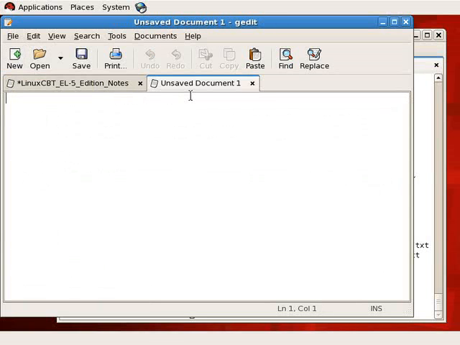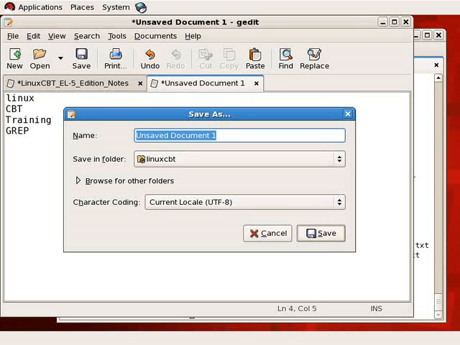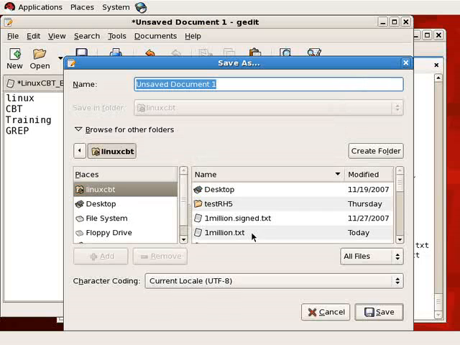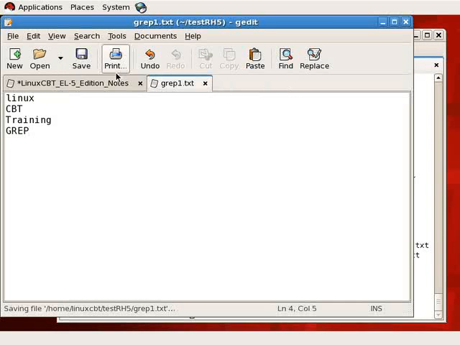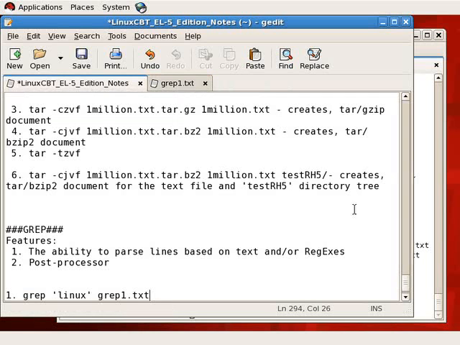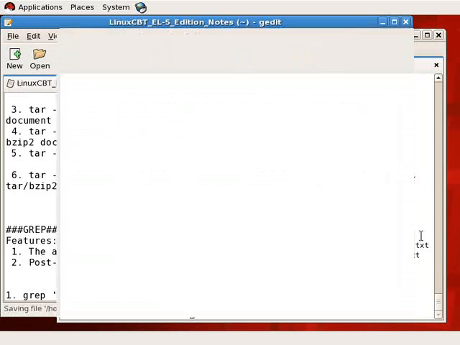So let's click on new for a buffer. The first line will be Linux, the second one cbt, let's capitalize it. The third one will be training, and the last line will be grep itself. Simple document. We'll save it beneath the test rh5 subdirectory, and we'll call it grep1.txt. Again, suffixes are unimportant within the world of Linux, but we're accustomed to them from Windows.